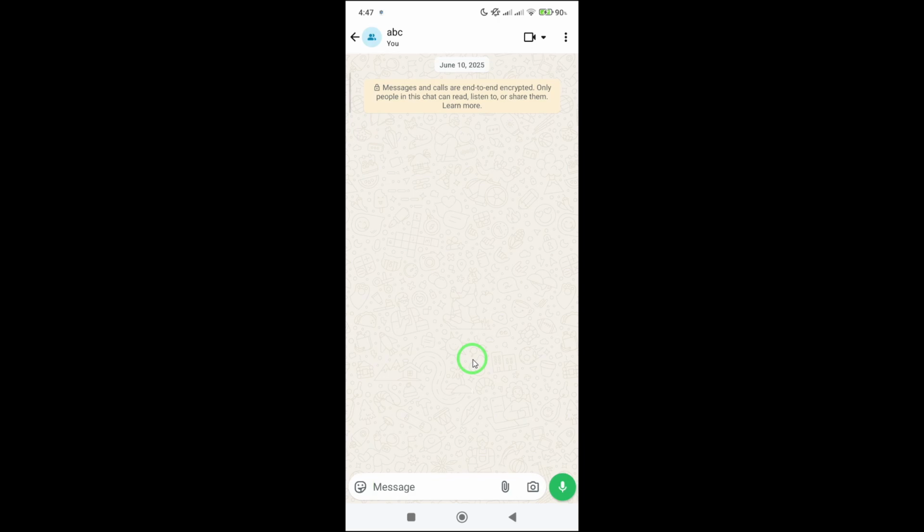To quickly recap, open WhatsApp, get the invite link from the group admin, tap the link to view the group, and then tap Join Group. These simple steps will have you connected and part of the conversation in no time.